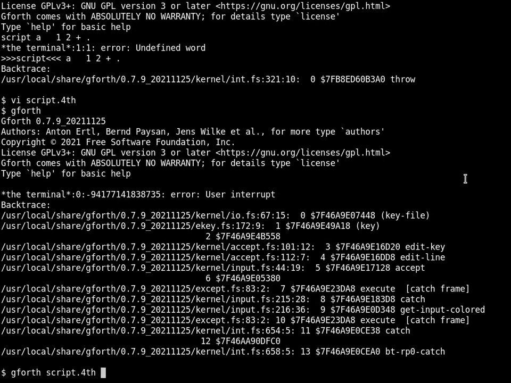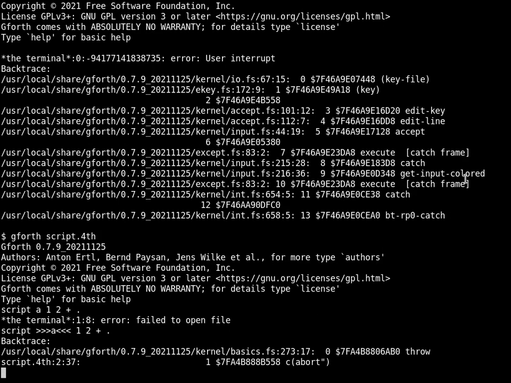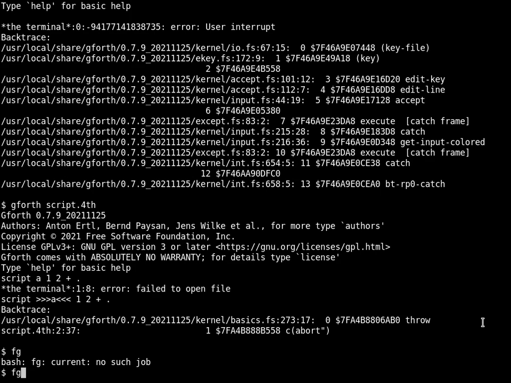So if I give the file to gforth, it will run it to start with and then drop me in the environment. So let's try running script A. So, write a file A 12 plus dot, and that failed, and it says error, failed to open the file. Now why would that fail? Well, let's have a look at the code.